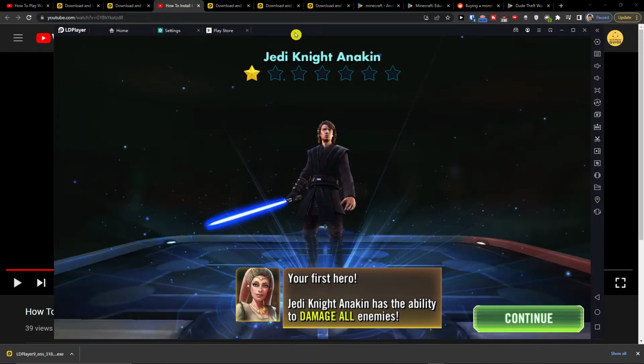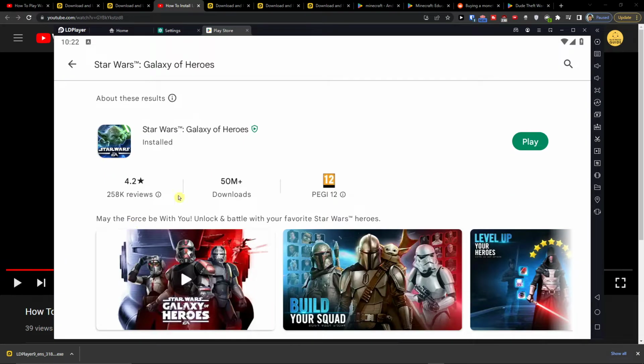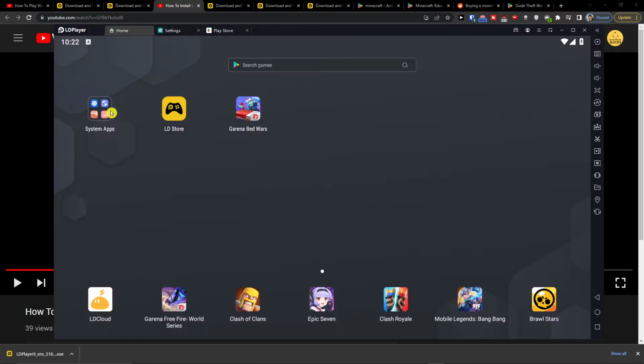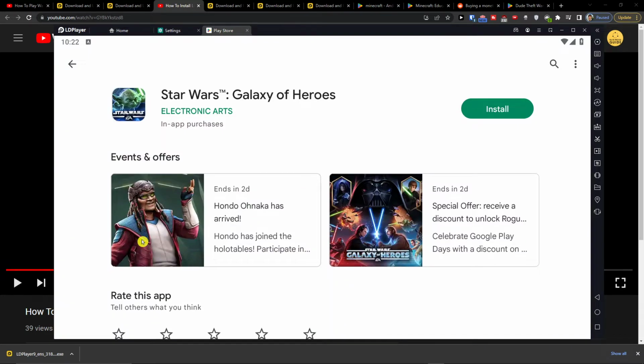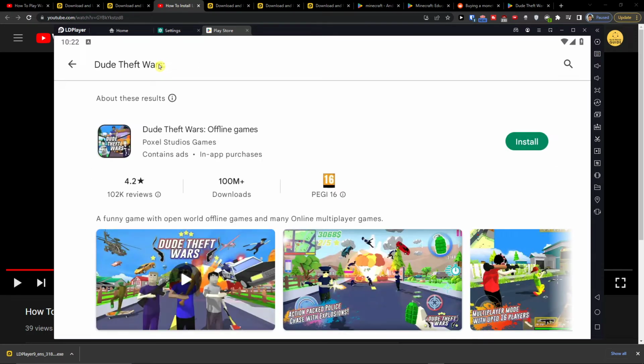I got another game here, so I'll just uninstall this. And you want to go to Home, System Applications, Play Store, and log in with your Play Store account. Then in the search, you're just going to write Dude Theft Wars, and press install.